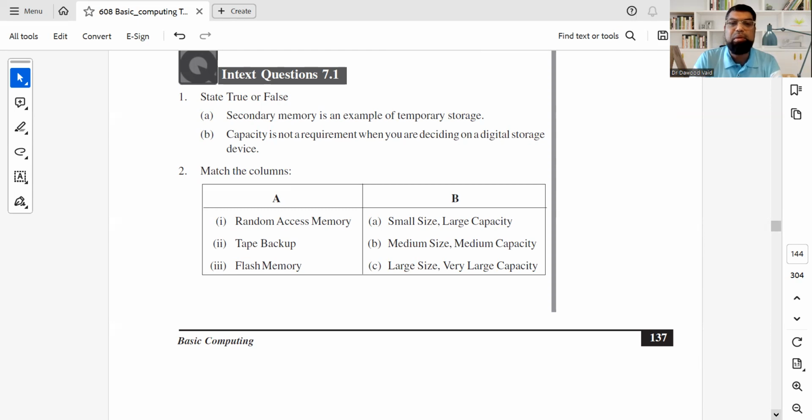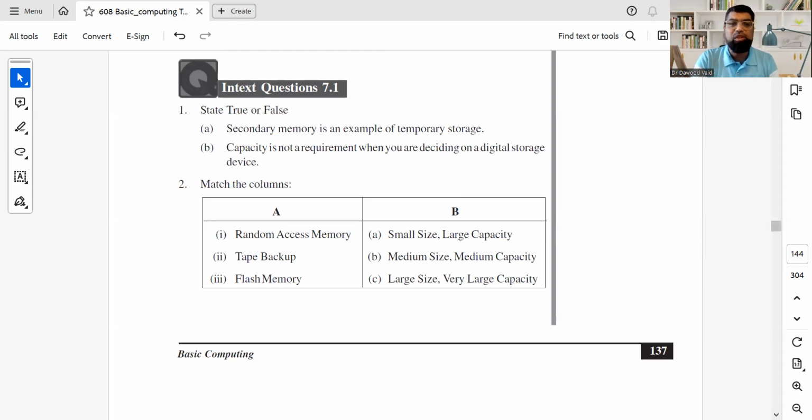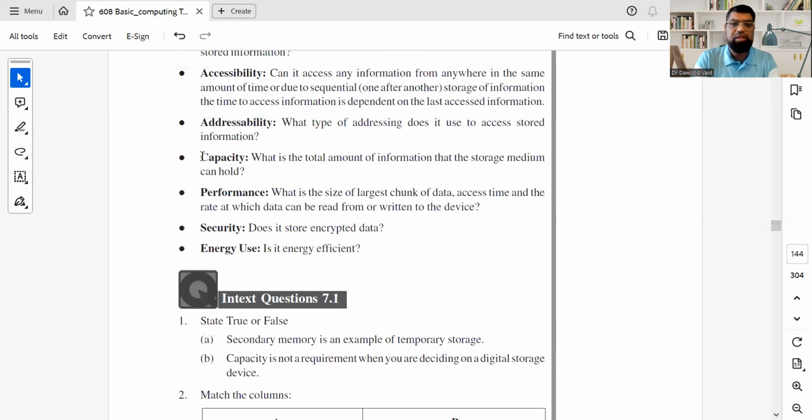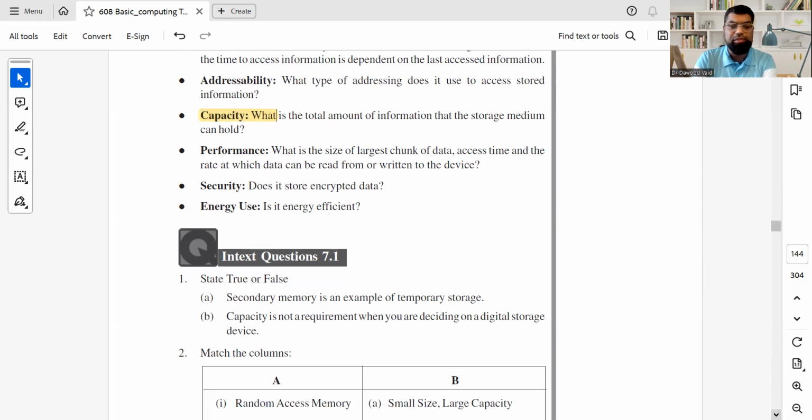Remember, I told you secondary memory is an example of temporary storage. It's the wrong answer, right? It's a permanent storage we're talking about. Capacity is not required when you're deciding on a digital storage. We just went through, remember? Yes, we looked at the capacity right here. We need to know the capacity when we choose a digital storage device.